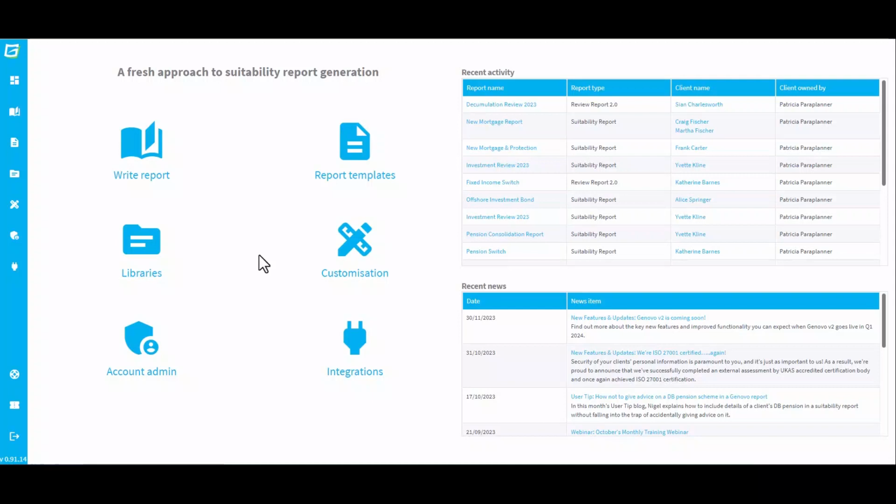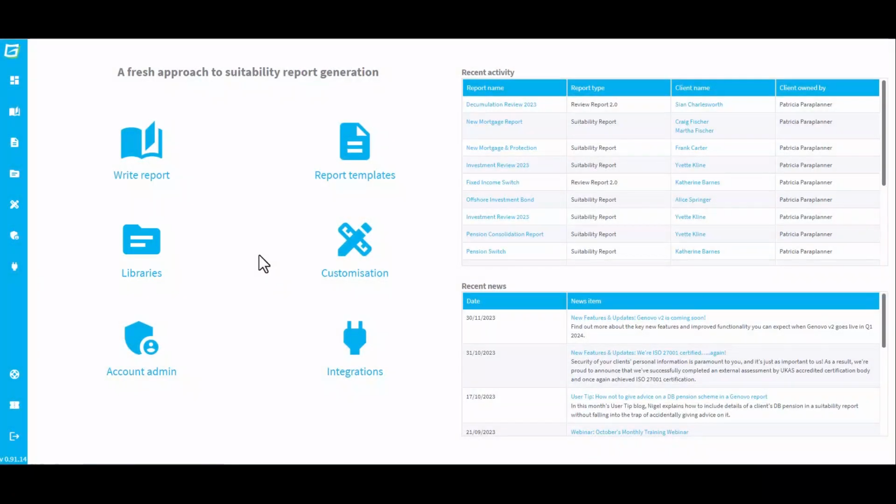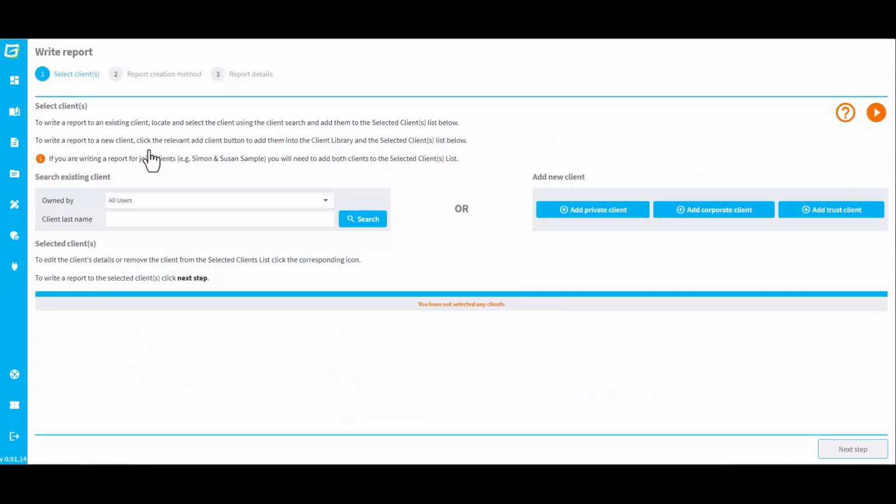The clients that you pull across from Curo will be stored in the Client and Report library within Genovo, which you can access via the library's dashboard. However, when you want to write a report for a new or existing client, this is done via Write Report. So, as an example, let's say I, Patricia Paraplanner, who's been added to my company's Genovo account as a writer user, want to write a report to Simon Sample on behalf of Andy Advisor, who's been added to the account as a reader user because he doesn't write any of his own reports.